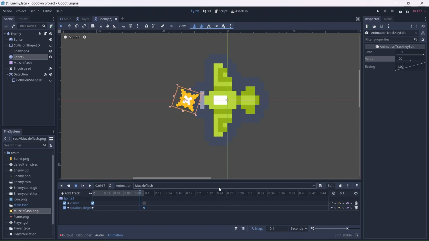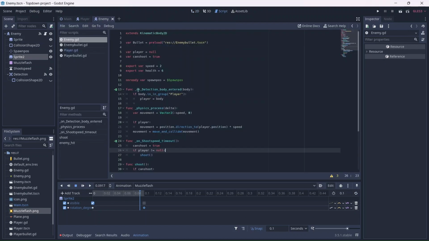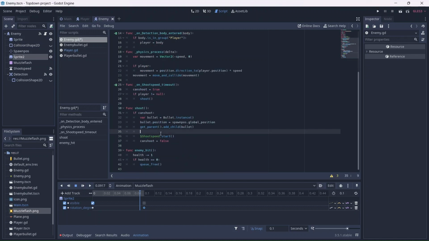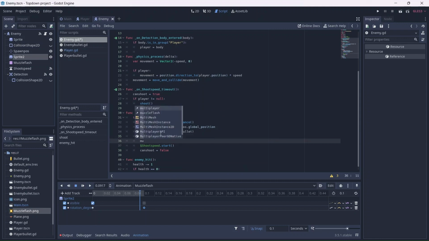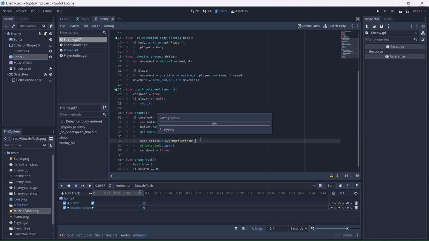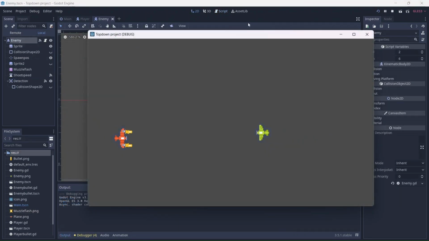Go into the enemy script. First we'll need to connect the animation player to the script using an onReady variable, which I'll call muzzle flash. Now in the shoot function, we'll play the animation. Add the onReady variable, then the animation name. Great. Now the bullets do damage and there is muzzle flash when the enemy shoots.